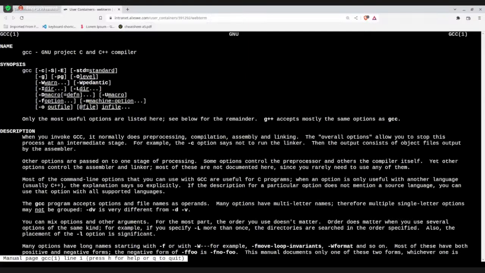Here you can read about the options GCC offers and the description of it, so it tells us what it does. For example, it says when you invoke GCC, it normally does preprocessing, compilation, assembly, and linking. These are the four steps of compiling C code: preprocess, compile, assemble, and link. The overall options allow you to stop this process at an intermediate stage. If you want to stop at preprocessing, compilation, assembly, or linking, there are options provided for that as well.